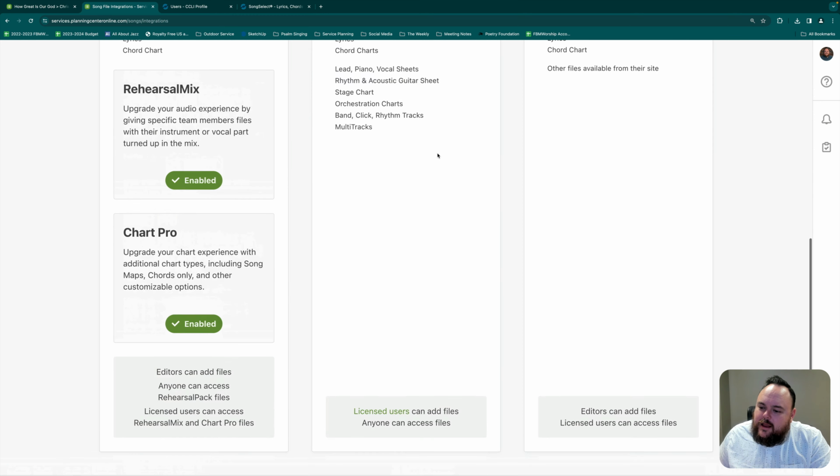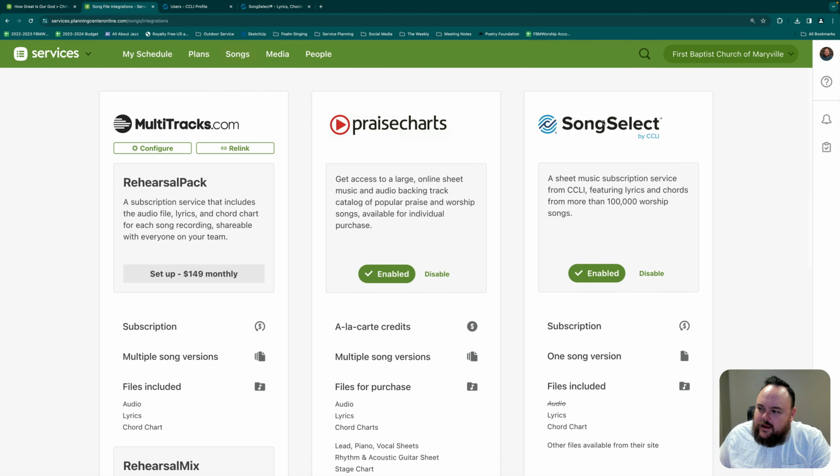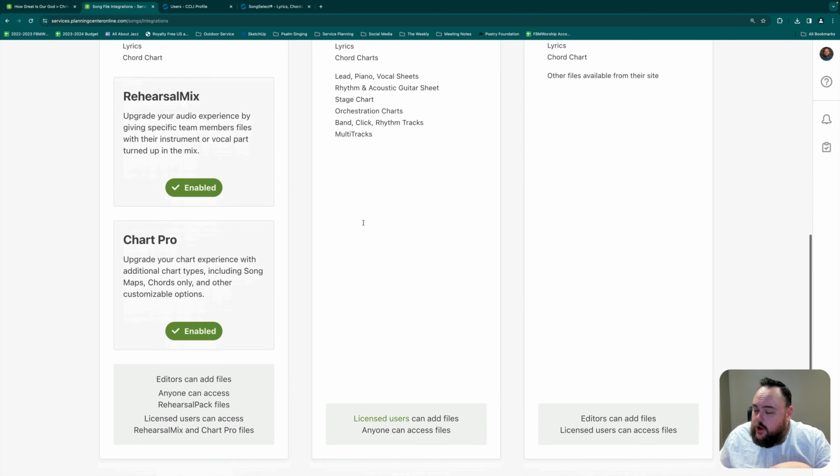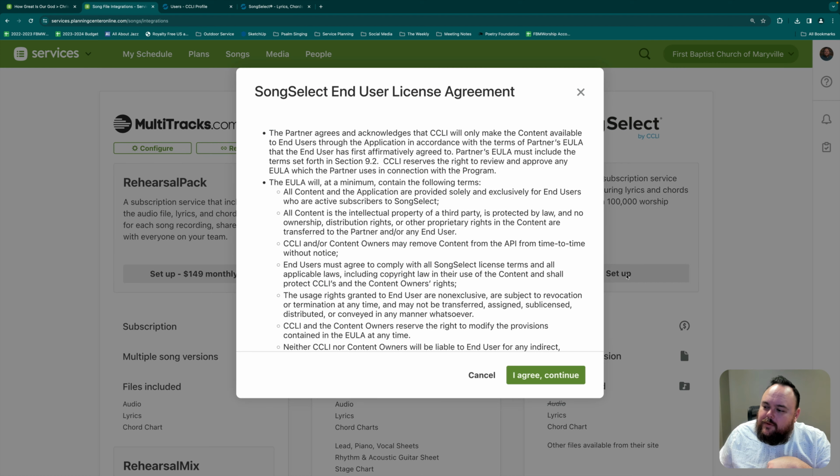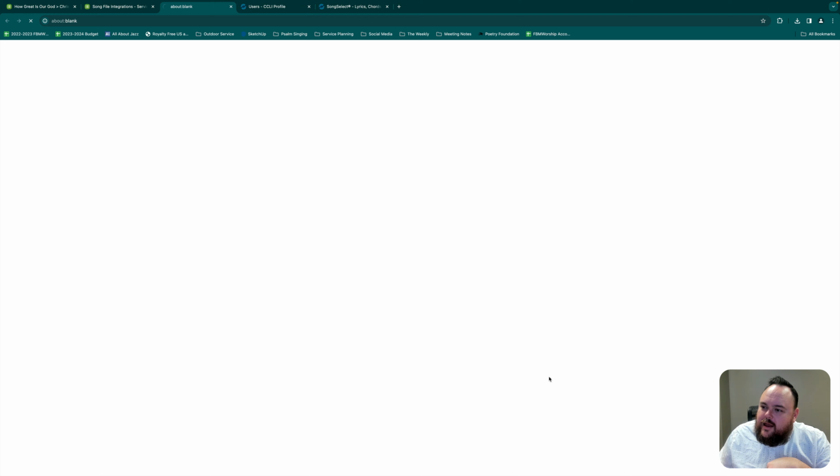That'll bring up a page where you'll see all three of the song services that are available for integration to Planning Center: multi-tracks, praise charts, and Song Select. You'll see all three of these show up. I'm not really sure what this is going to look like on your account, so that's why I offer the caveat here. But this is what I did, because whenever I logged in here this morning, all of this said it was enabled and that it was good to go. So what I did was I went over here to Song Select and I just hit Disable, and that'll disconnect the Song Select, and then hit Setup, and you can agree to that.